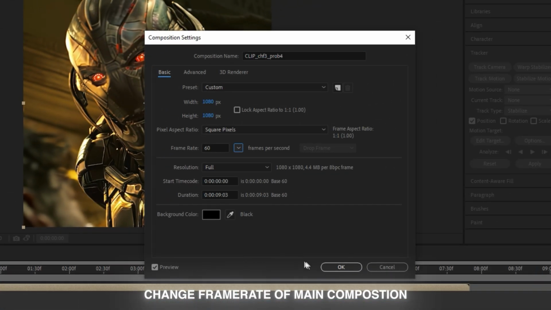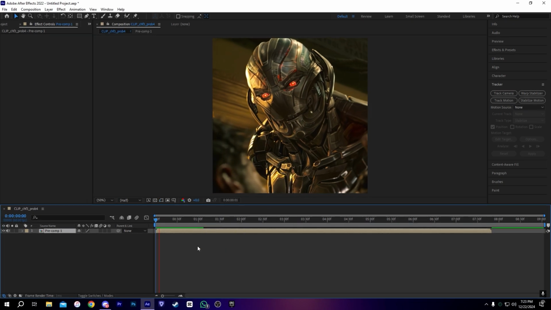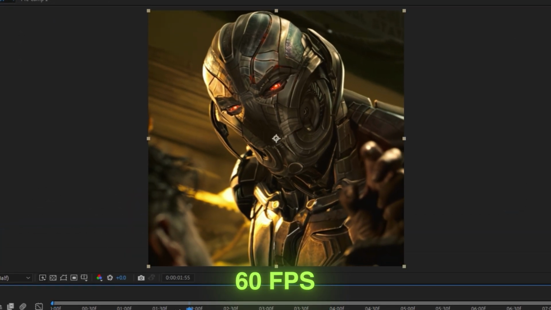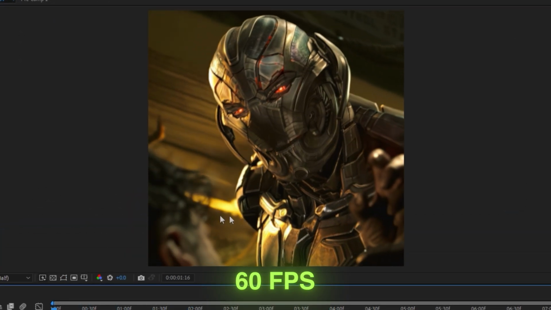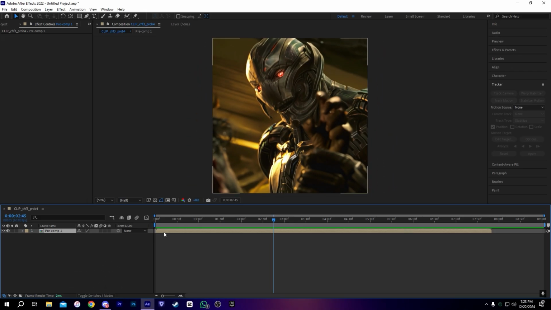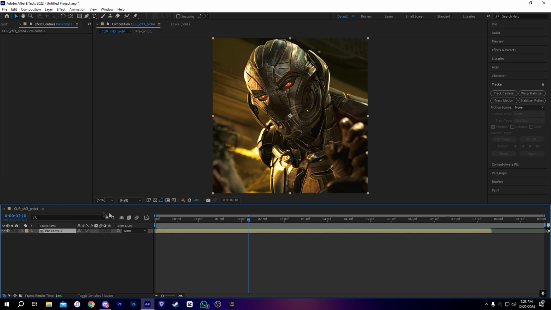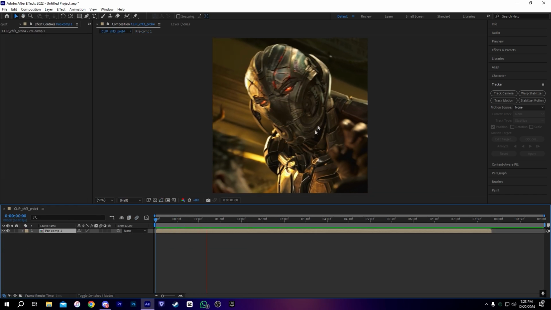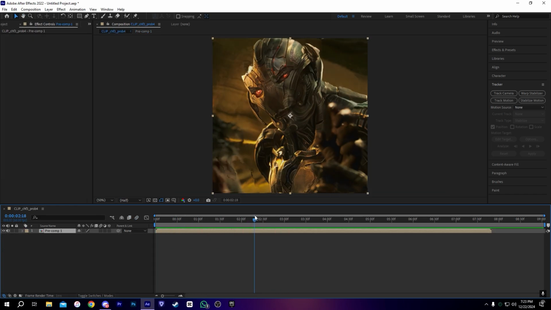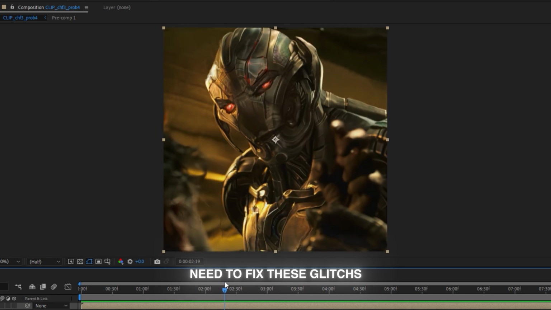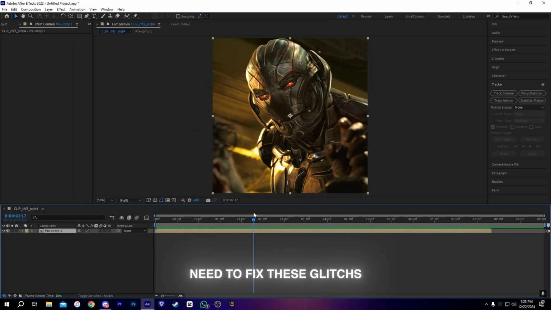After that, go to the outer composition and change your FPS to 60, and now you can see our video is pure 60 FPS, which is really smooth without any help of other software. Here you can see the before, this is 24 FPS, but if you go outside, you can see that it's 60 FPS. But you can see we have a little bit of glitch here on the scene changing.